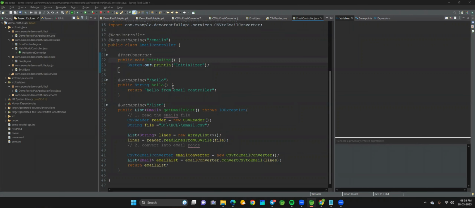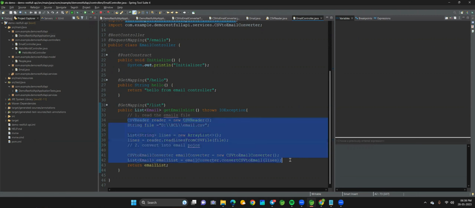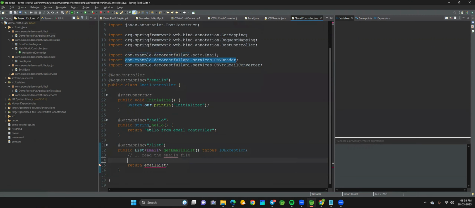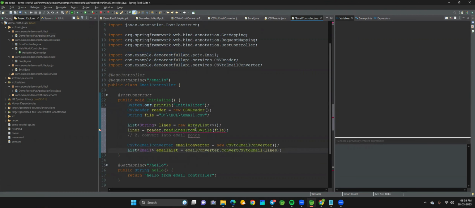Okay, so what was I saying? I was saying that we should read it only once, the file. So let's copy the file reading and converting it to the POJO. We will copy these lines and paste it in this function, which will be called only once. Add throws exception.